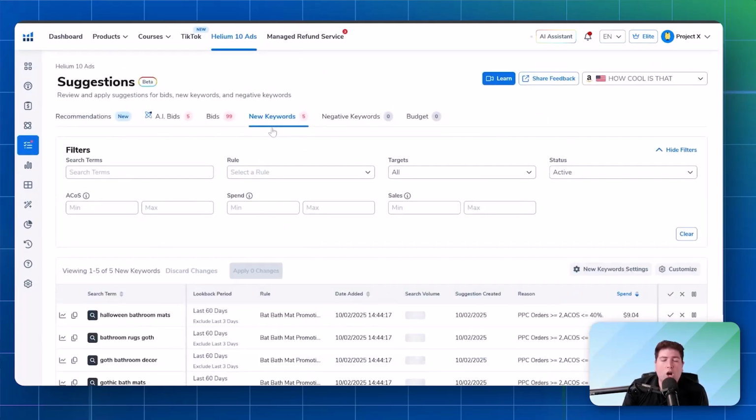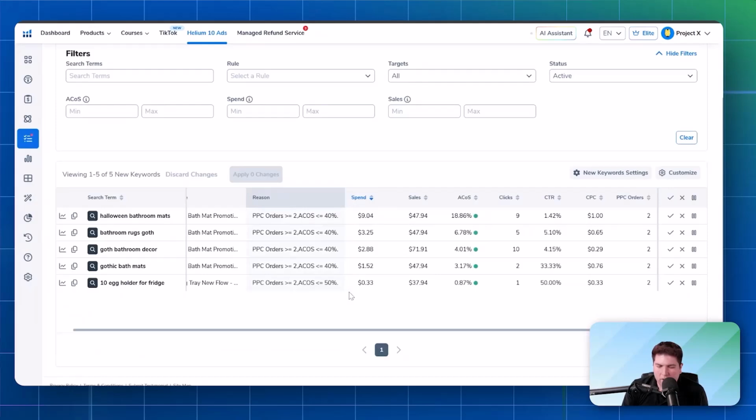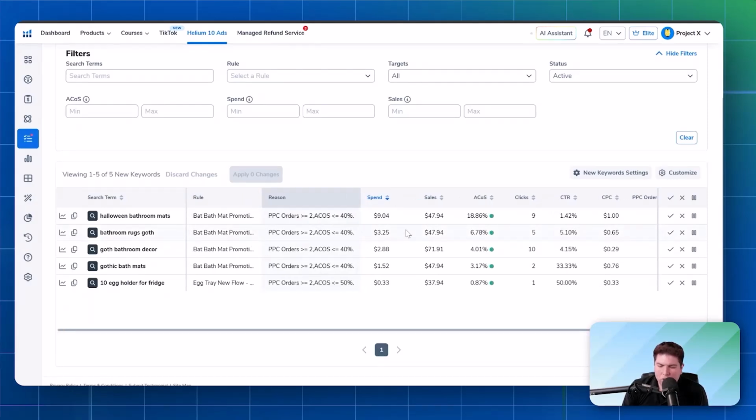Here's my keyword harvesting rules. This is the new keywords. Remember where I said, hey, if I get 2 orders or 1 order or whatever, put it into my campaign? Let's take a look at one of these here. So here, I had a rule.